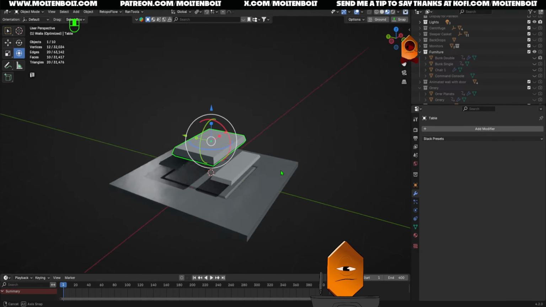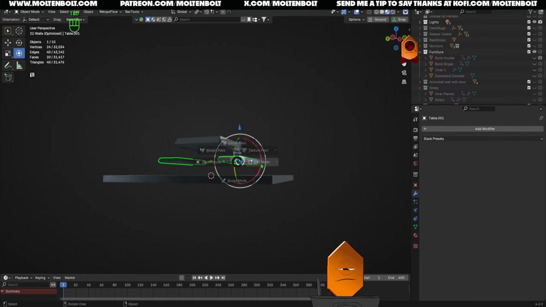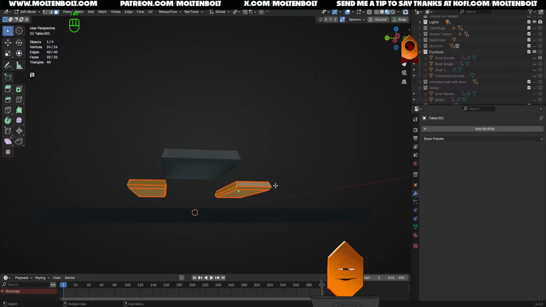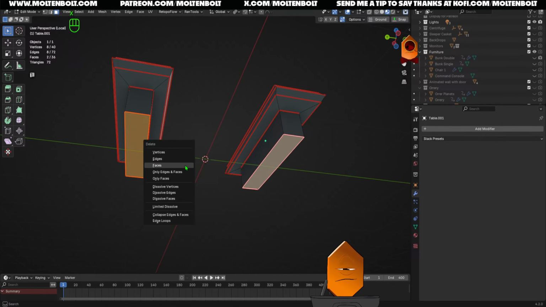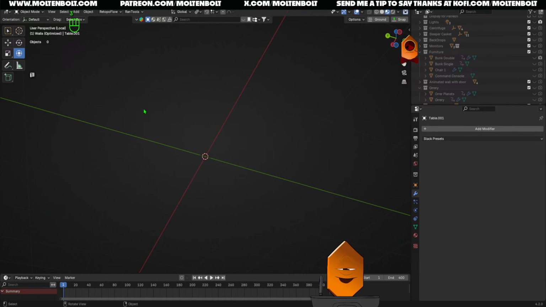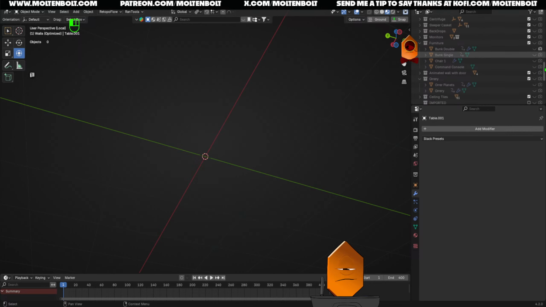Okay. I think we could keep this really, really simple, actually. Just inset that. Pull it down to there. Delete those faces. Oh, I hate when I do that. I really do. I accidentally toggle a visibility set that I did not mean to.